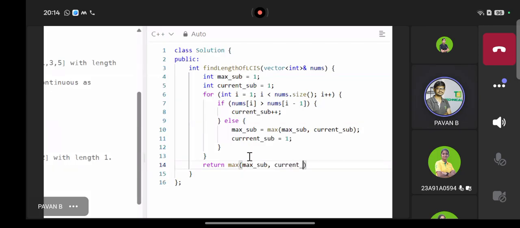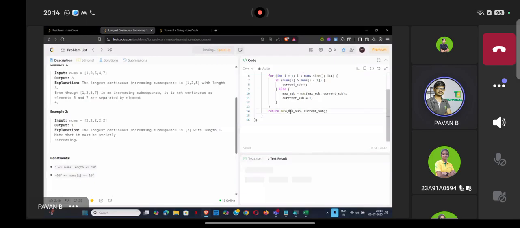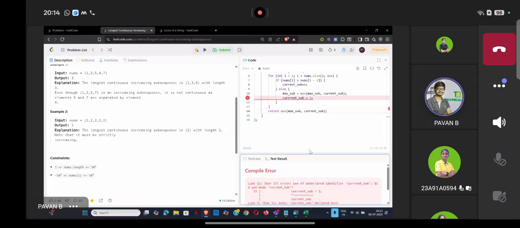Did I spell it wrong? Yeah, 3 R's are there. Let me remove 1 R. Right? So both test cases passed.